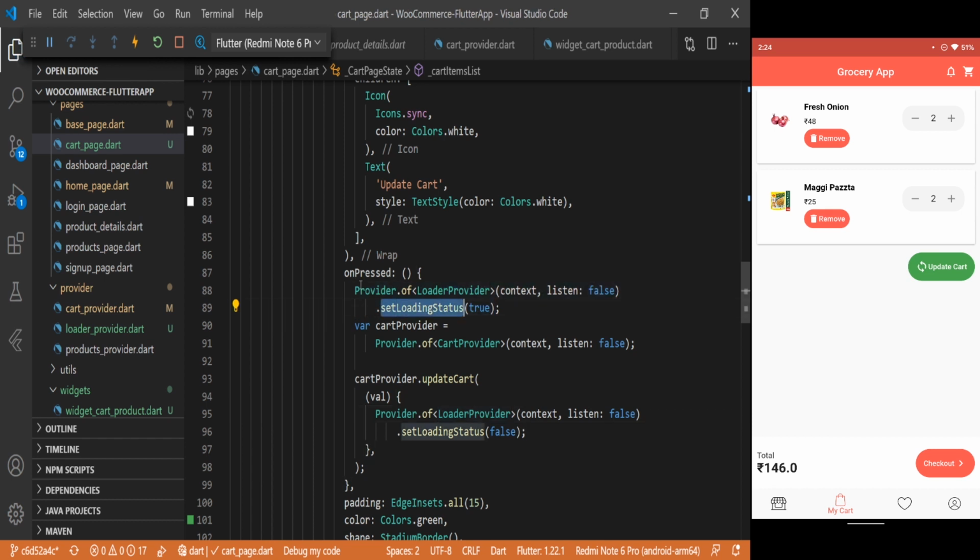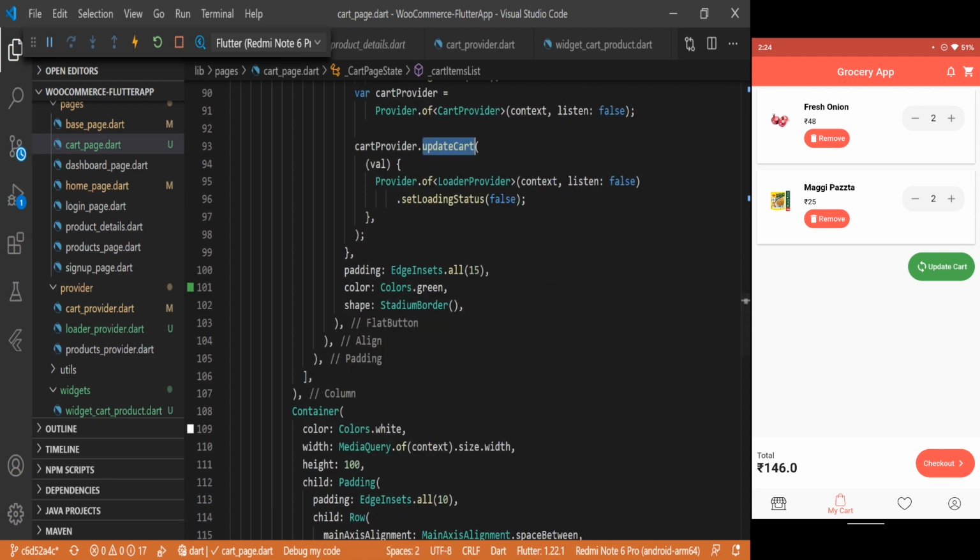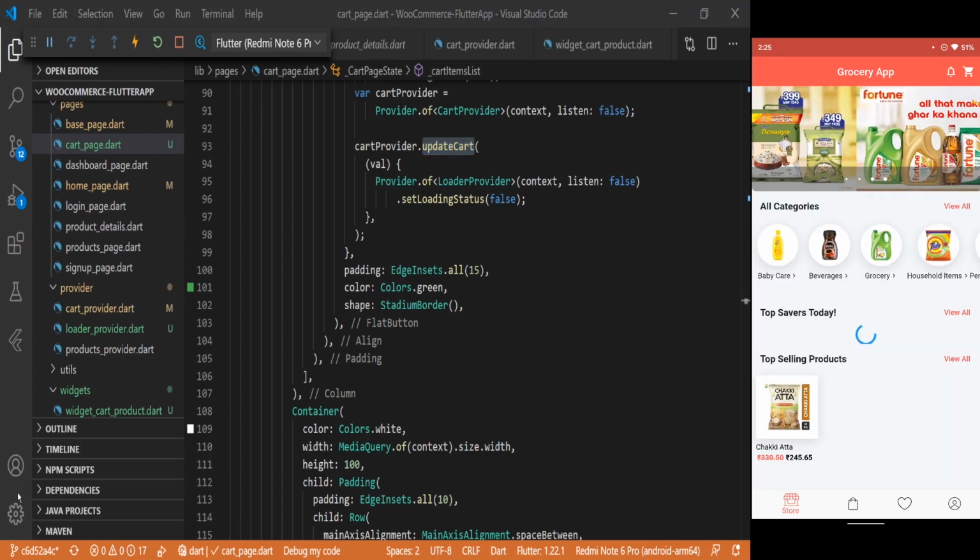Now what we are doing here, we are just calling setLoadingStatus. We are setting setLoadingStatus to true. It will show the loader here. Then we are just calling our updateCart method here. It will just hit the server and update the cart on the server. Now let's run the application to see the updated cart and all.